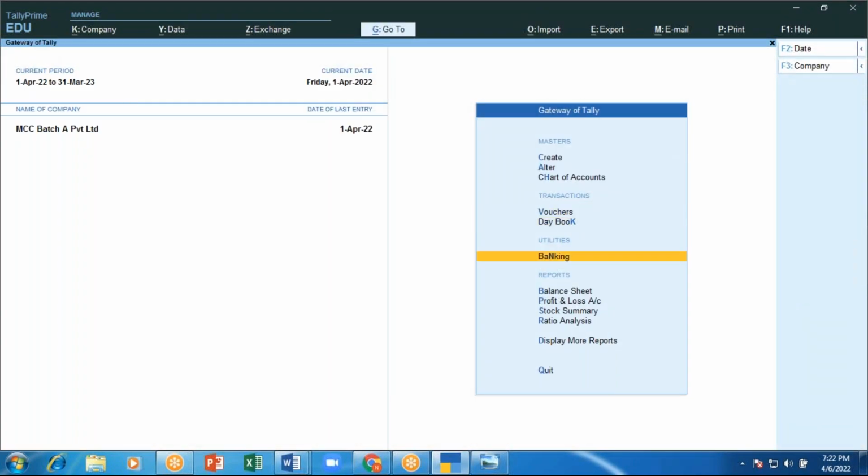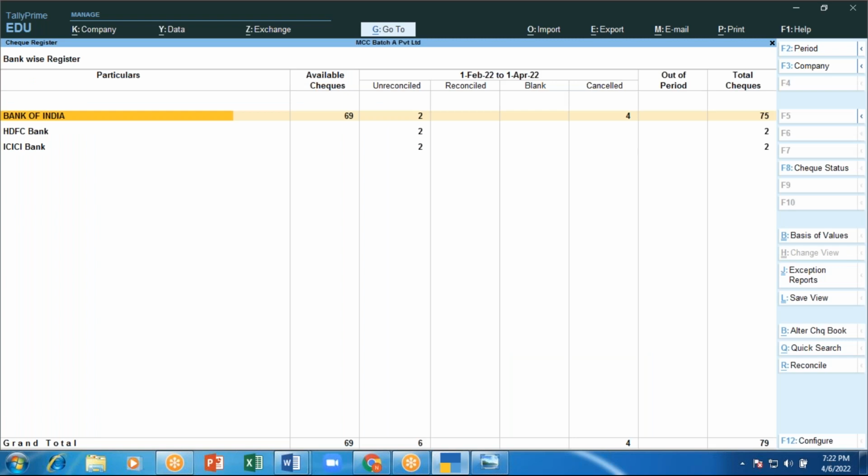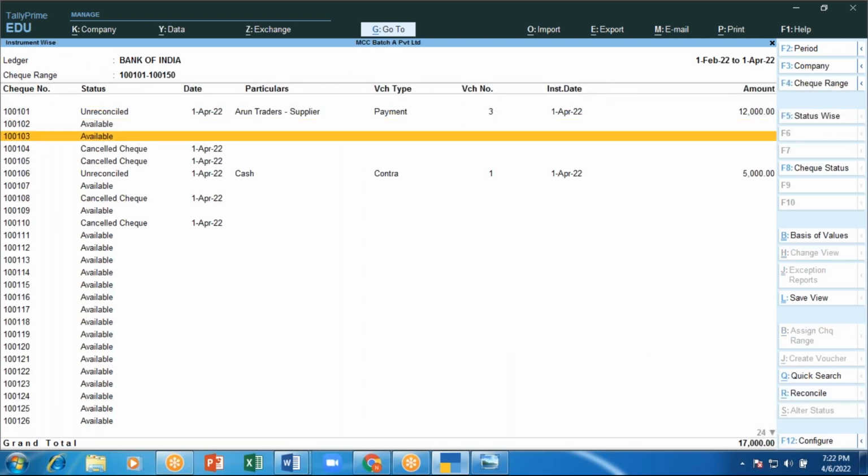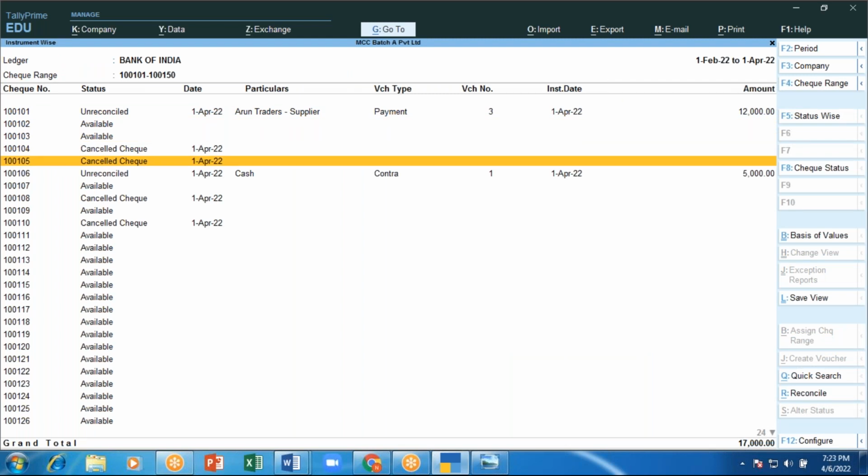Okay. Now we will see in a check register. I'll go for banking, check register, Bank of India. This has been used. 101 has been used. Same way, let's go for this 105. We will use this 105.